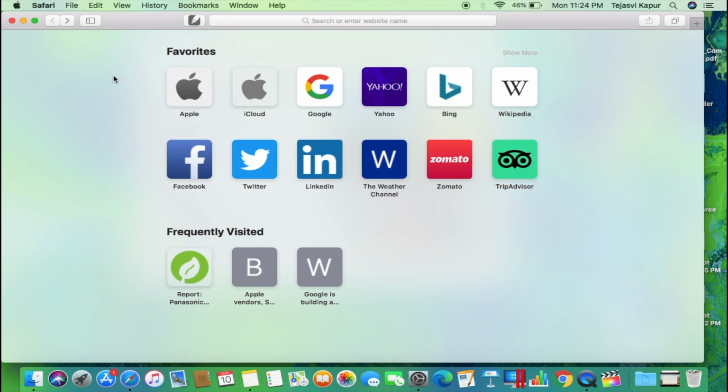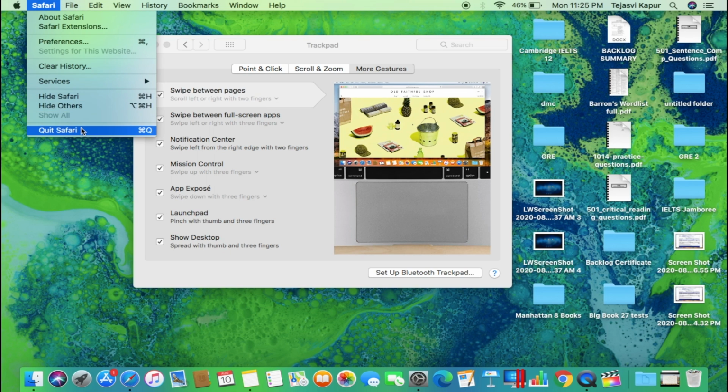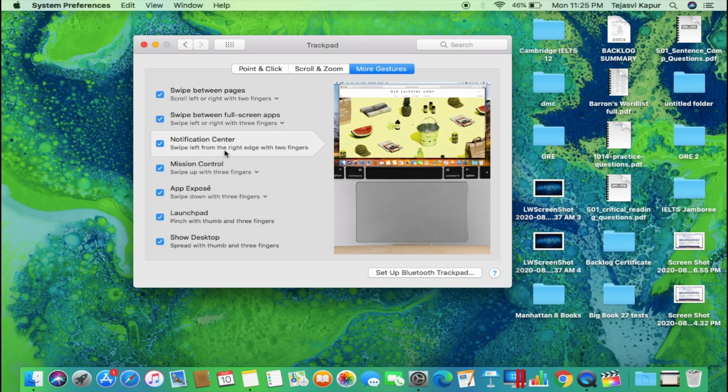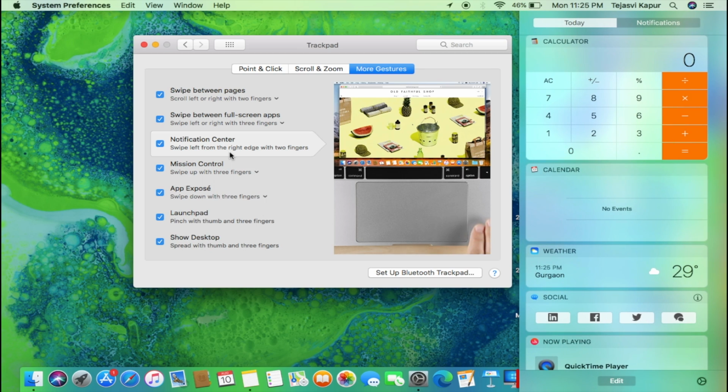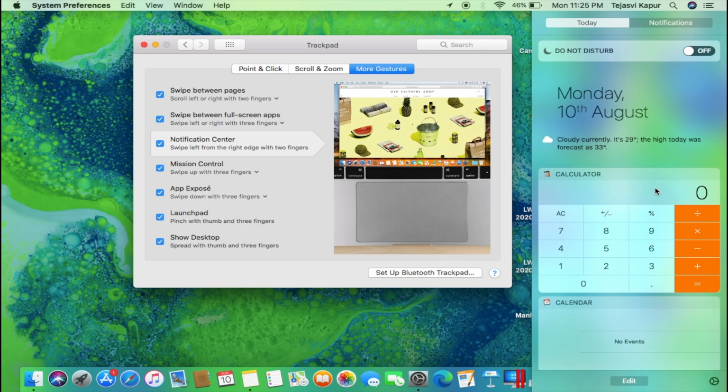Now one thing you might notice, folks, is that if I click on the red X, the app does not close. Well, how do you close the app? Clicking on Safari, clicking on Quit Safari. That's how you close the apps. Alright, now how do you navigate the notification center? As is shown in the video, swiping from the right edge with two fingers, we can navigate the notification center.